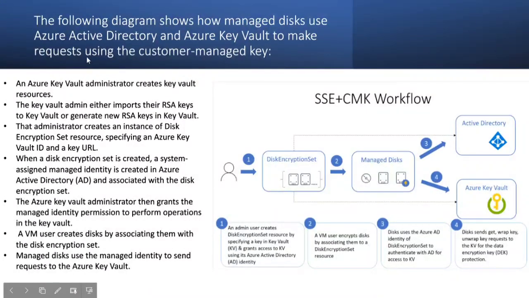This is the diagram that shows how a managed disk uses Azure Active Directory and Azure Key Vault to make a request using the customer managed key. You can see this is the admin user. They create a disk encryption set, and with the disk encryption set it goes to the managed disk. Then with the help of Azure AD it authenticates to the Azure Key Vault and starts the encryption process.